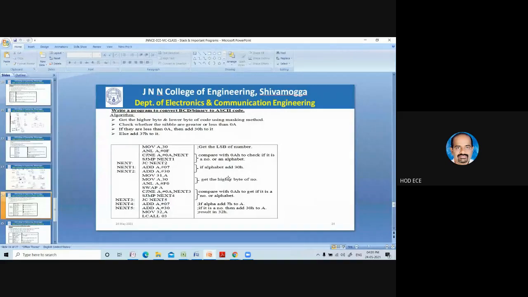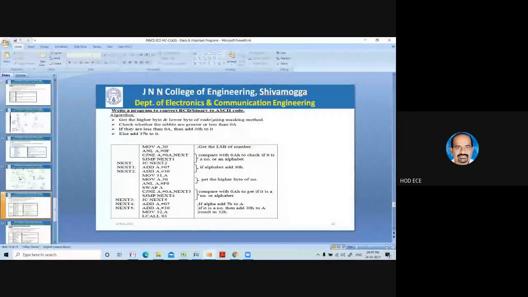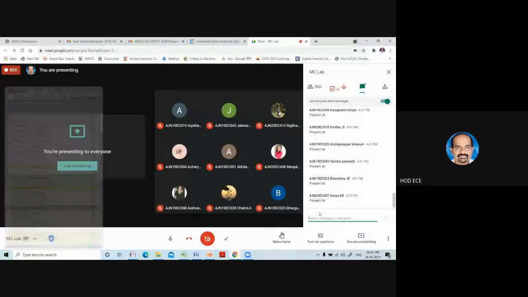In this presentation you are having the 2 digit program. But I have used the subroutine just to teach you how a subroutine can be used. So have you understood the program?